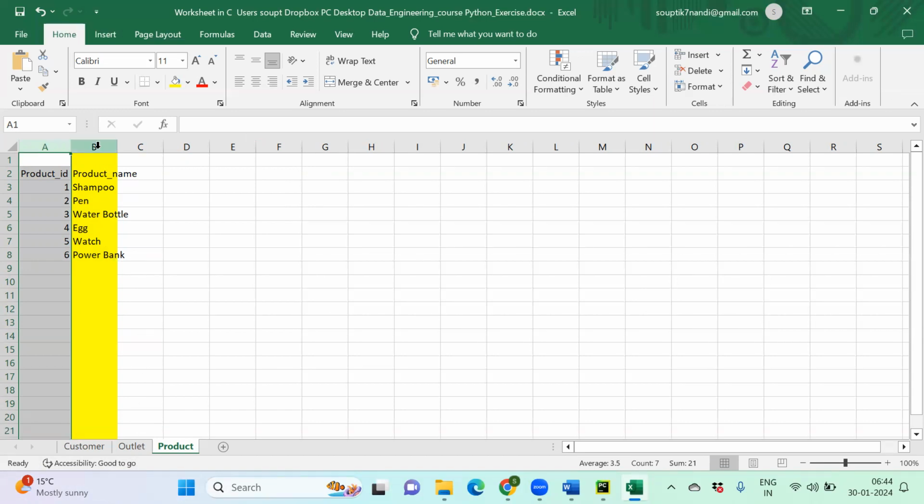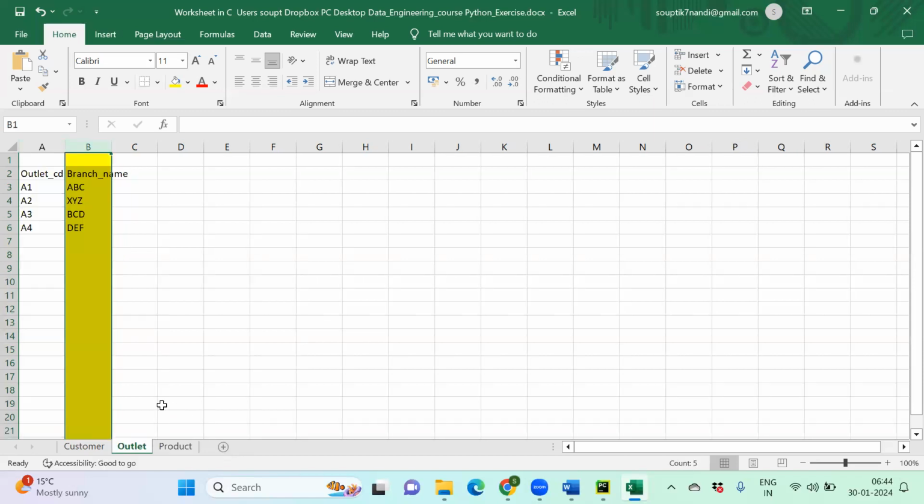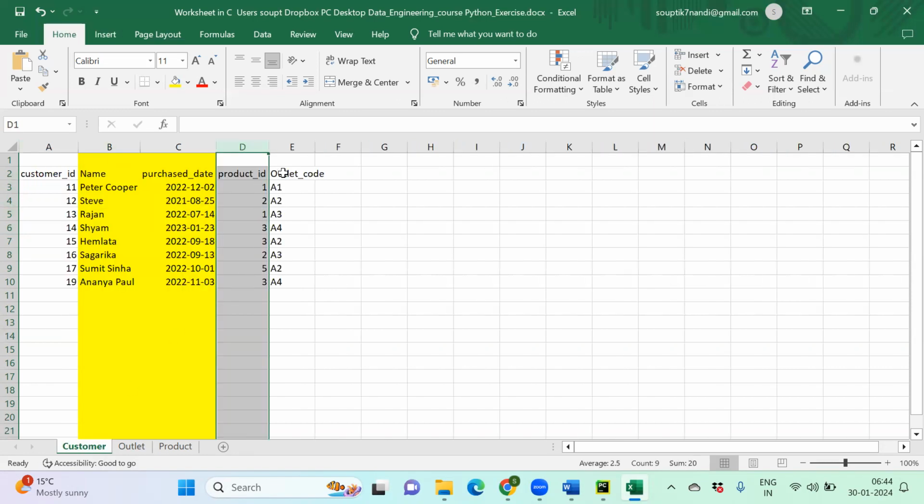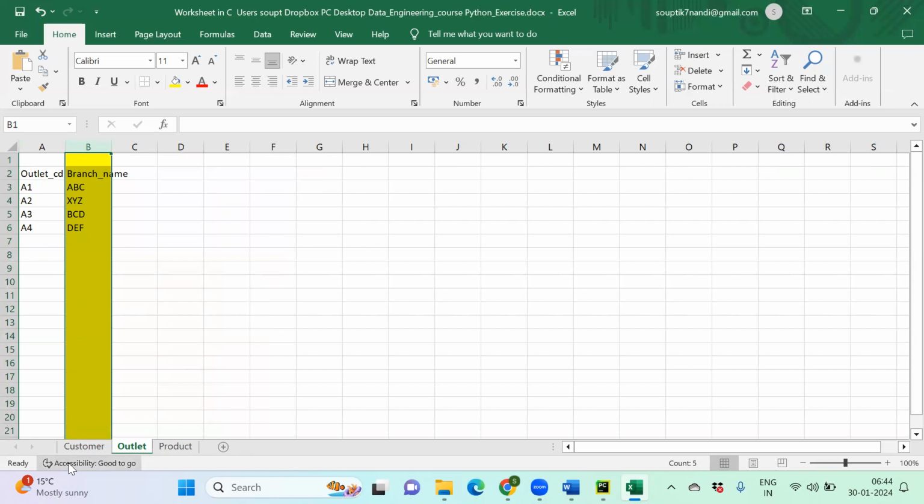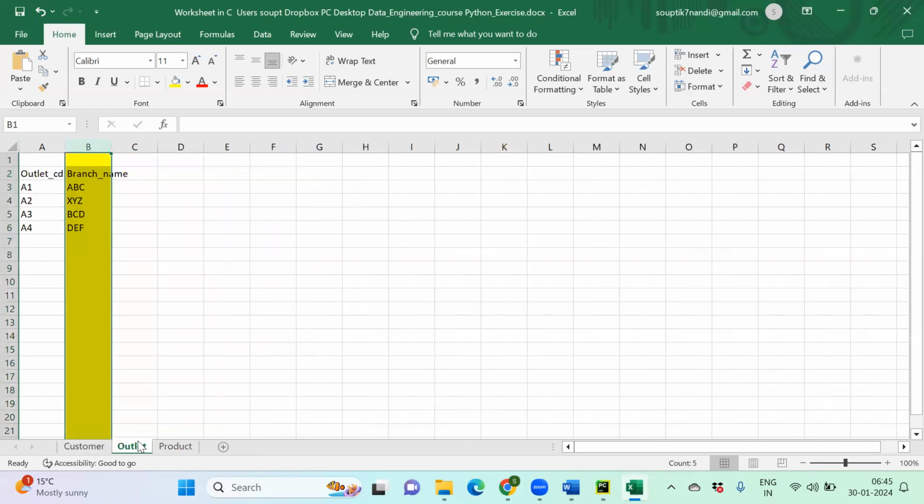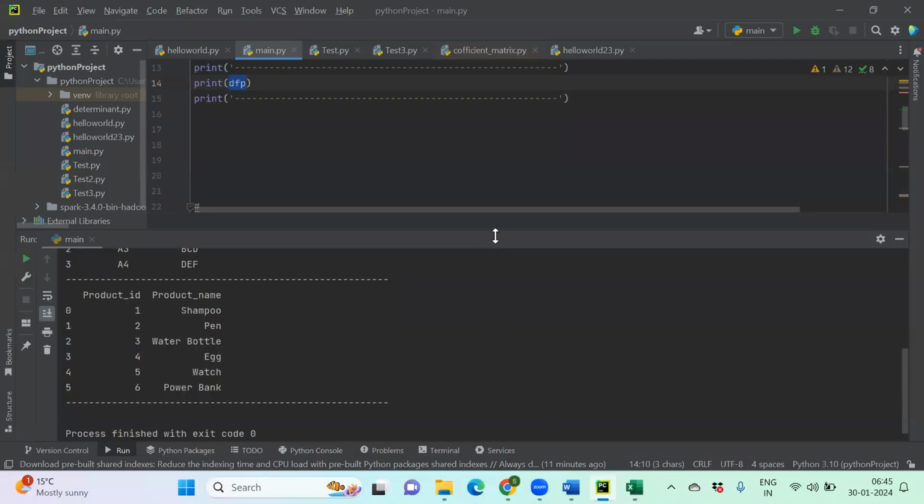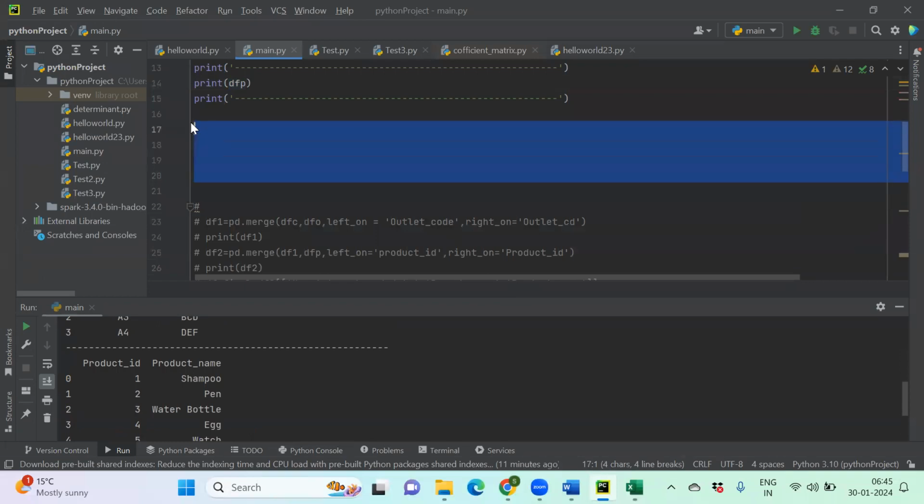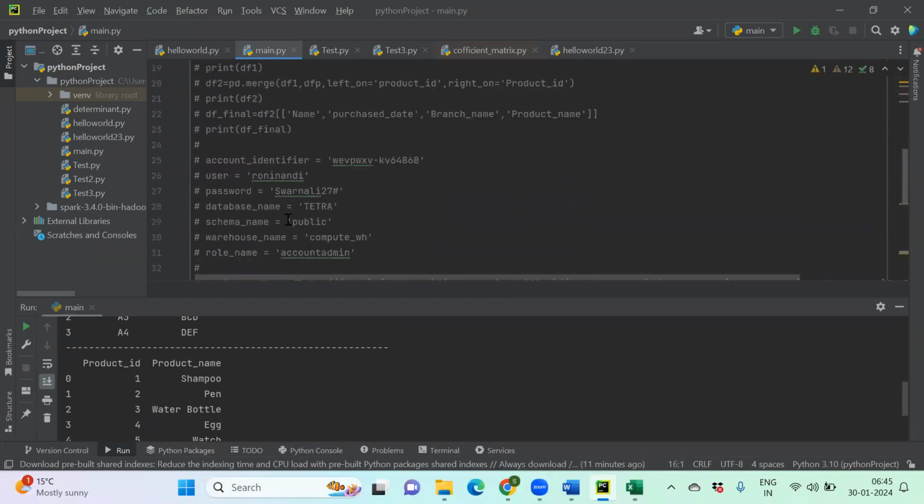And we'll be picking up this product name. Similarly, with outlet, we'll be doing the same thing. There is outlet code over here and outlet code over there. Maybe the difference is with the keyword. You can see it's outlet_cd and outlet_code, but the data is the same. So we can join these two data sets with the common column outlet code and outlet_cd, and we can fetch this branch name from here. Let me just go to the code itself. I already did this, but I have commented it out. Let me uncomment it.